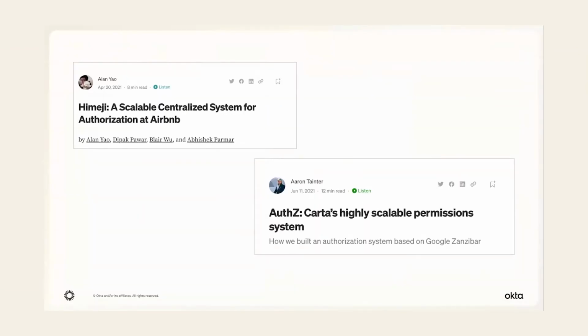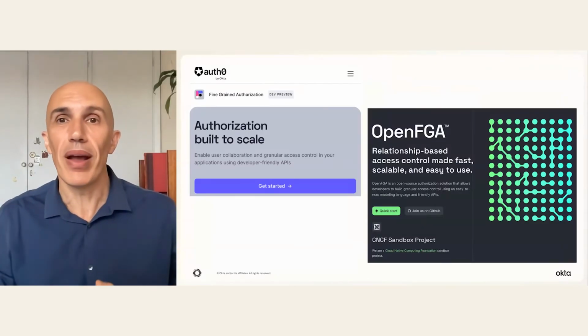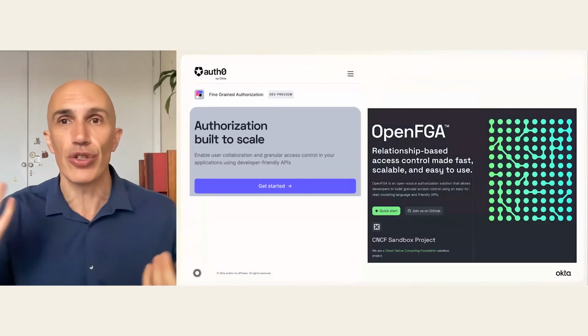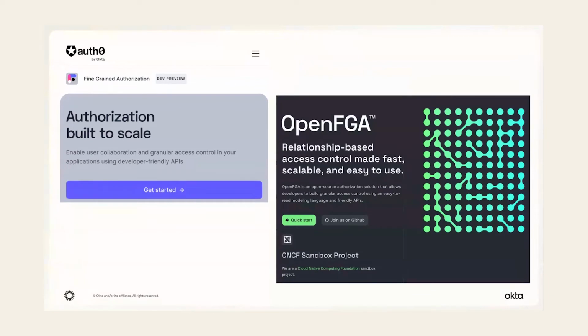Airbnb and Carta blogged about how they did it. And at Okta, we also decided to implement a SaaS version and an open source version of it. The open source version, OpenFGA, is now owned by the Cloud Native Computing Foundation.